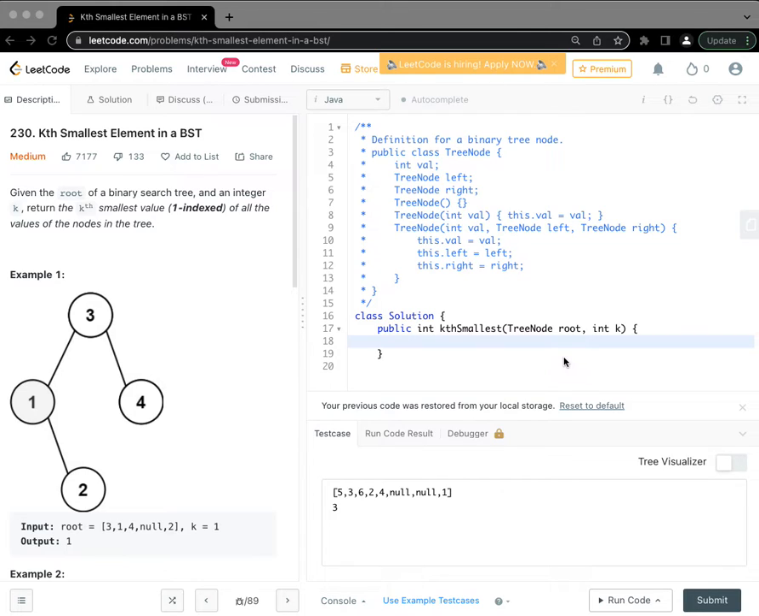Guys, in this video I'm going to talk about another interesting problem. This also is a very popular question among interviewers and it is on LeetCode. The question is to find the kth smallest element in a binary search tree.